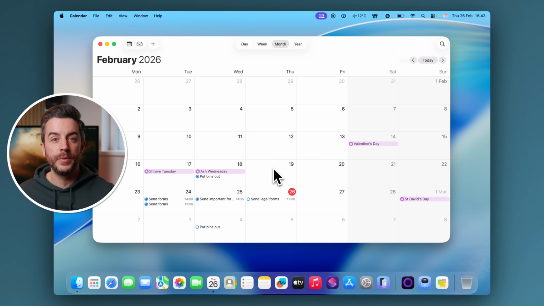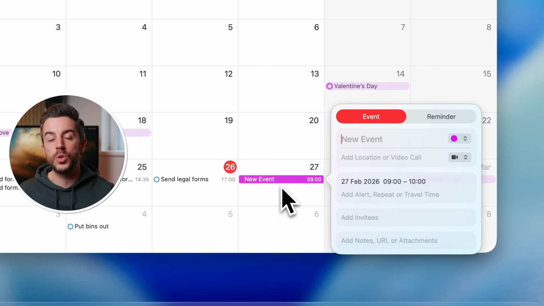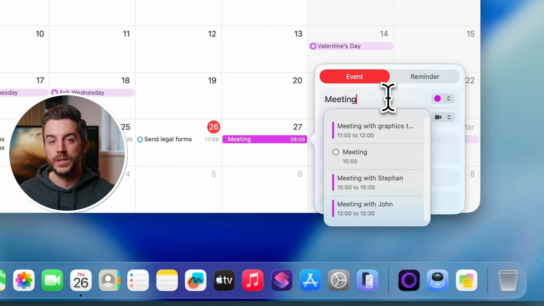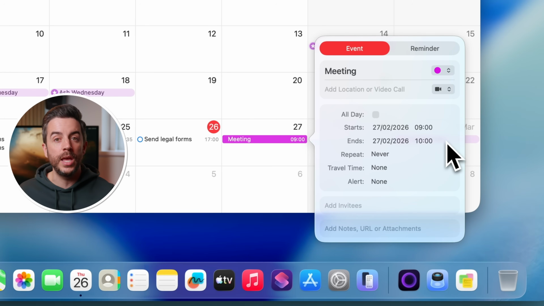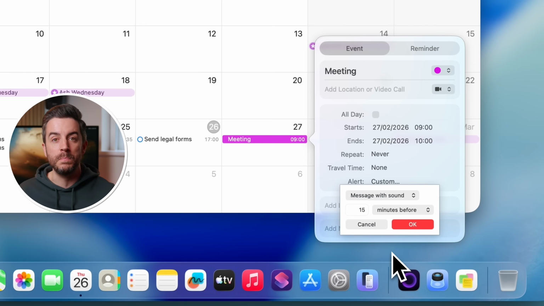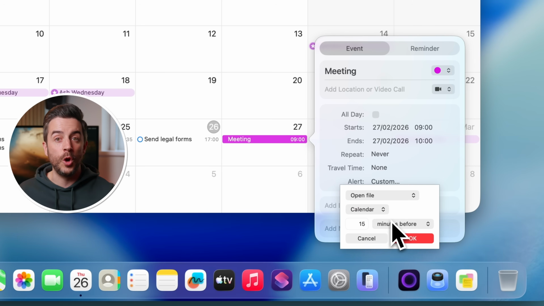Go into Calendar and create a new event. Give it a name. For this example, I'll just call it Meeting. Then click into the Date and Time section and set the start time. Next, click where it says Alert, and from the drop-down menu, choose Custom. In the new menu, click where it says Message with Sound and change that to Open File. In the option underneath, change Calendar to Other.